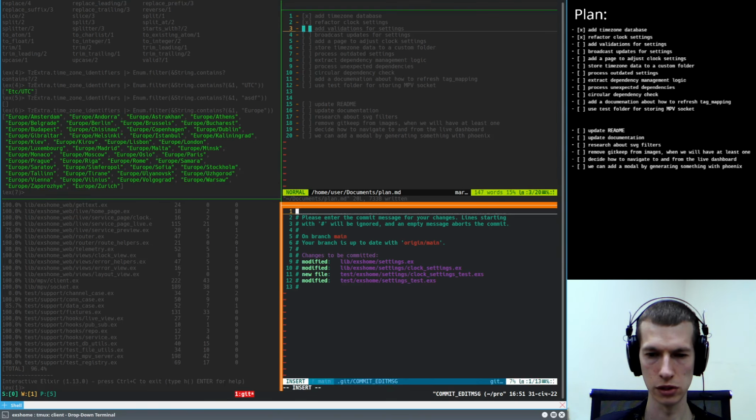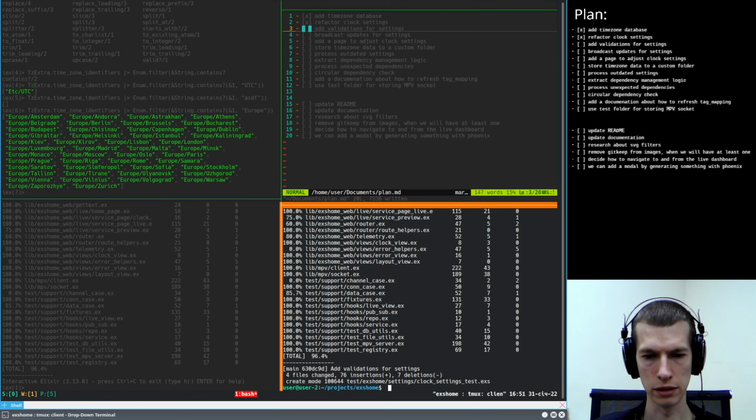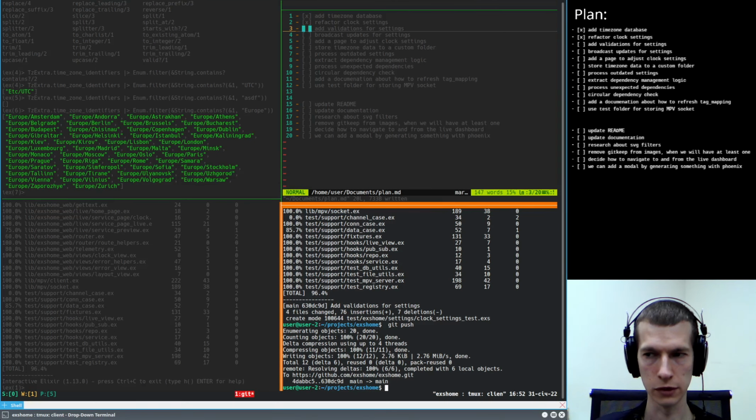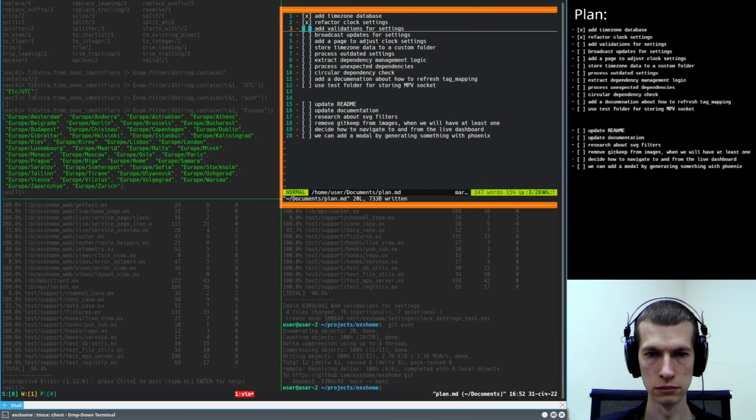Okay, so what do we have here? And page and for setting. Okay, pushing it right away. But okay, mark it as done. Okay, add page to adjust clock settings, store time zone data to a custom folder, process updated settings.